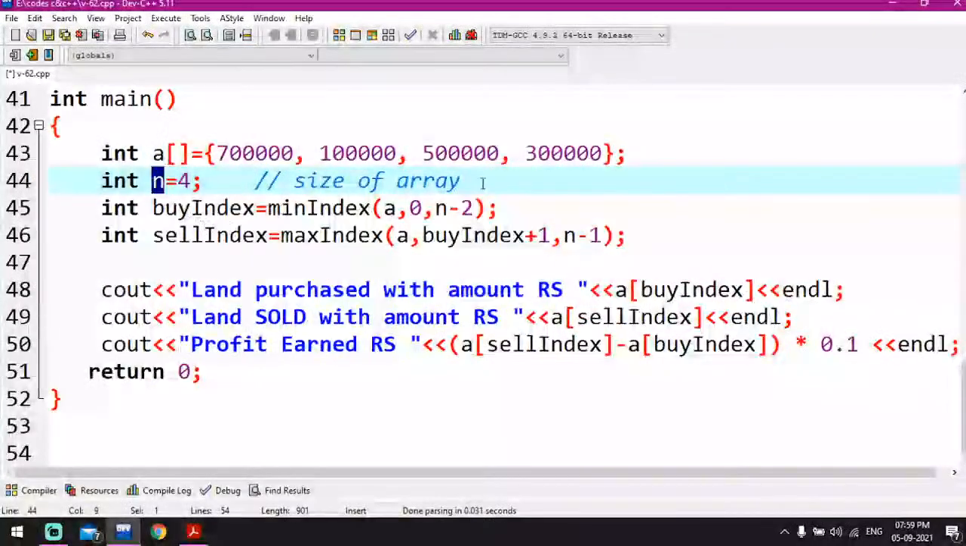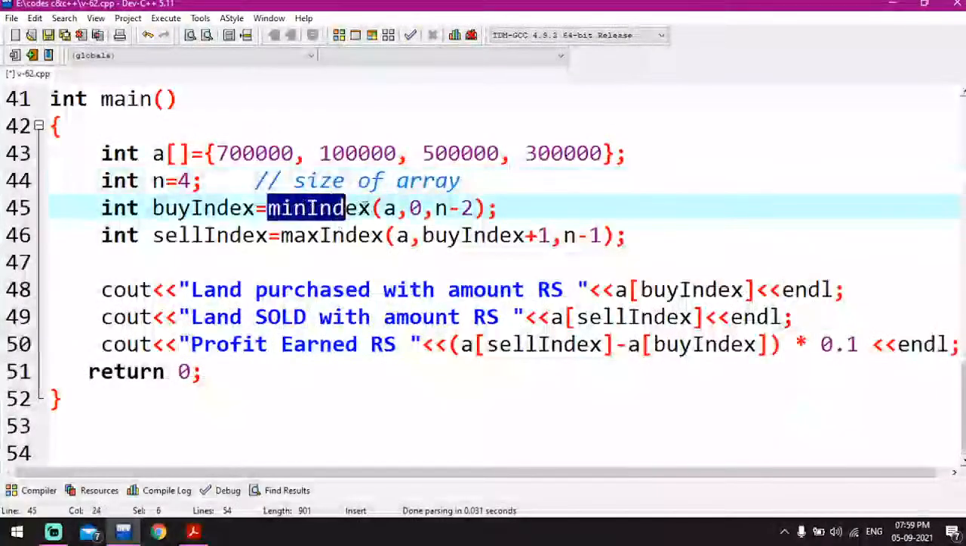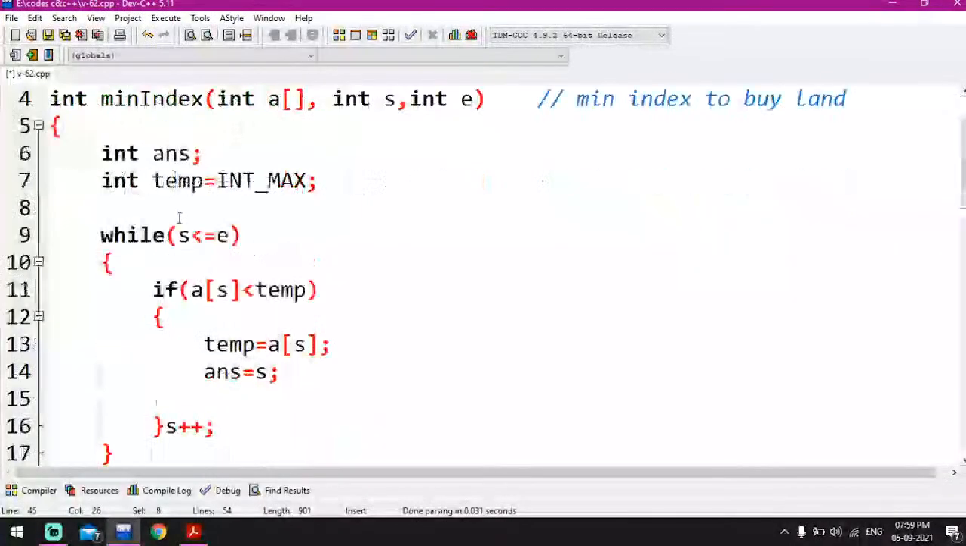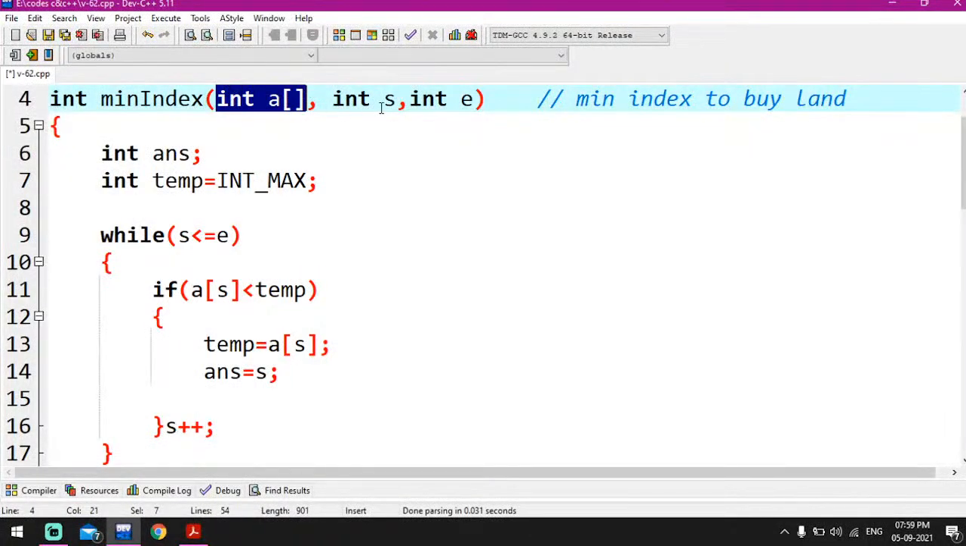First of all, I've created a function named main index, that is this one. In this main index, I have three parameters: the array, the starting index, and the end index. The start and end index in this array denote the days at which the land price is minimum and we are purchasing that land.